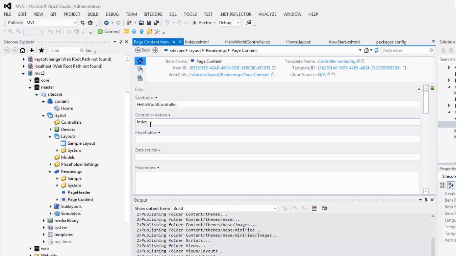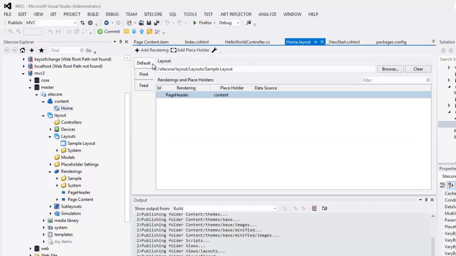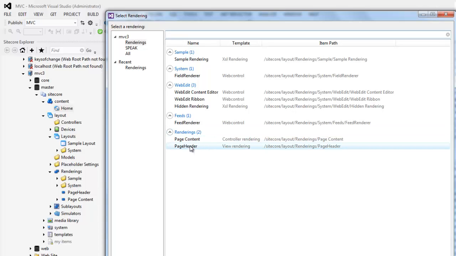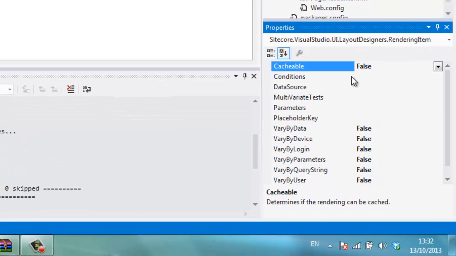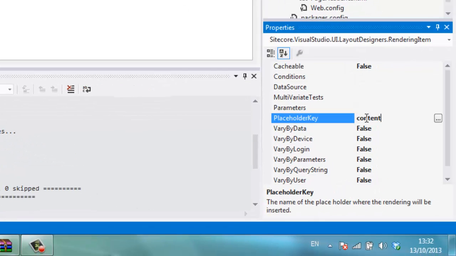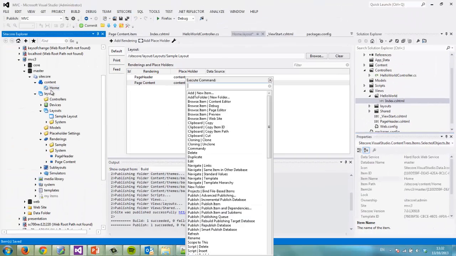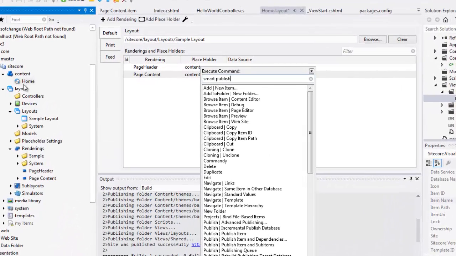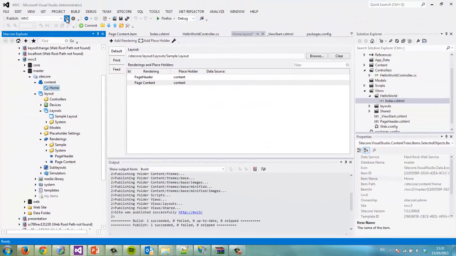So let's go and add this to our home page presentation details. I'm going to click on the home page, Control-Shift-U to presentation details, add rendering, select the page content rendering, choose the content placeholder, exactly as we did for the view rendering, and publish everything. I also need to remember to do a deploy, otherwise these files will not appear in the file system. So I'm going to do that.